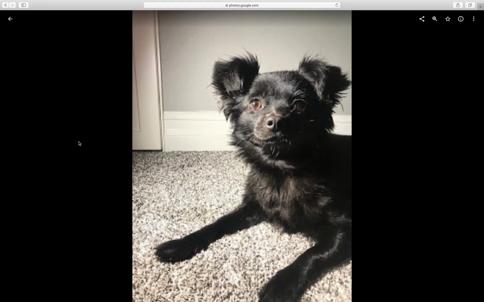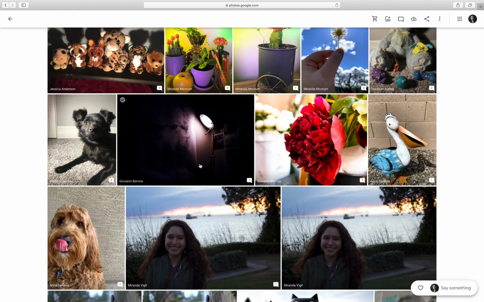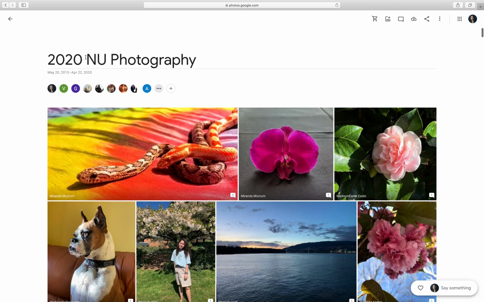Let's look at this little dog. Oh, what a cutie.